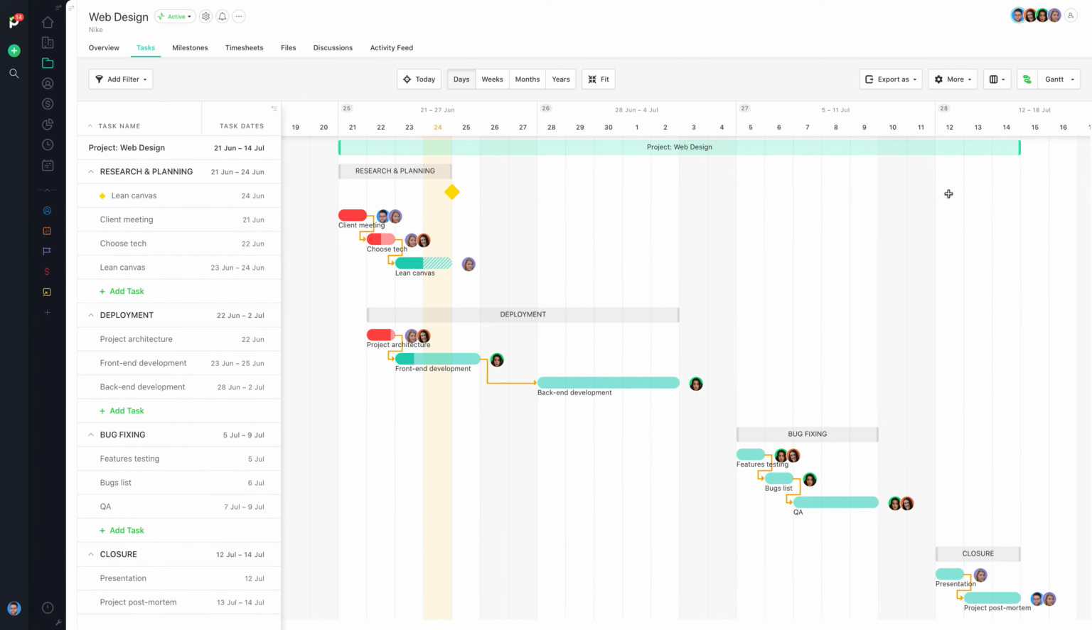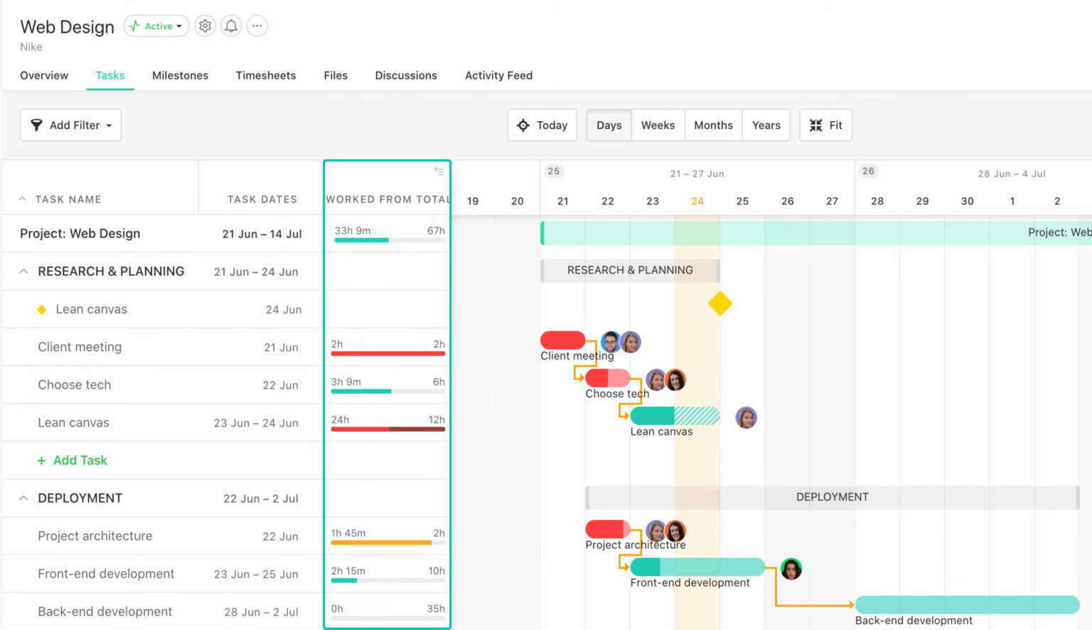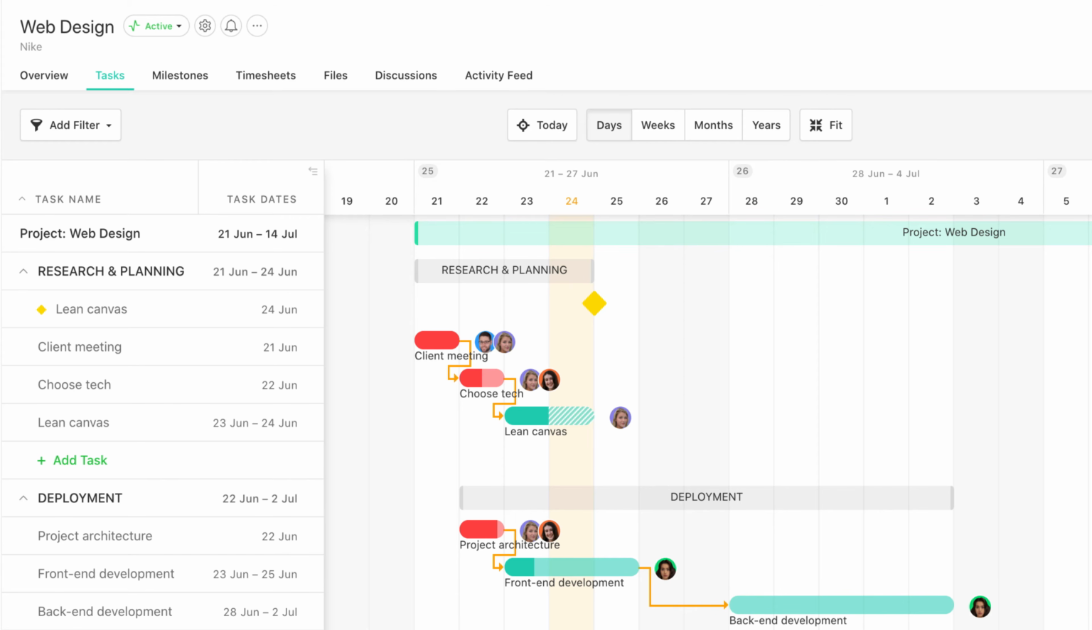To be sure that you never go over budget, toggle the Work from Total column to see the exact number of tracked worked hours versus each task's total budgeted hours. Another useful visual indicator is the yellow diamond, which represents a milestone. A milestone marks an important event during a project's lifetime. In Paymo, they act as due date reminders on top of a task list. That's why they are situated right beneath them.